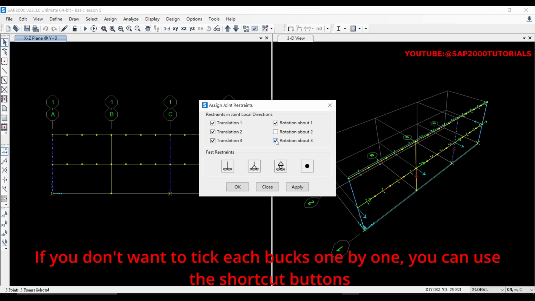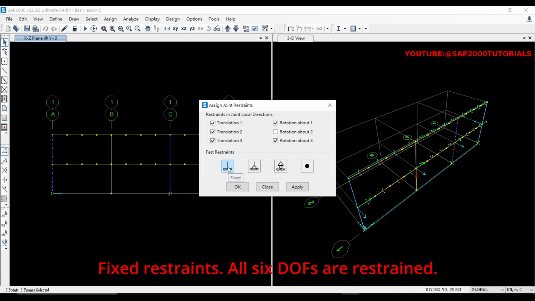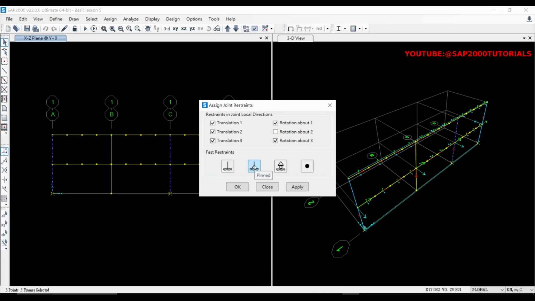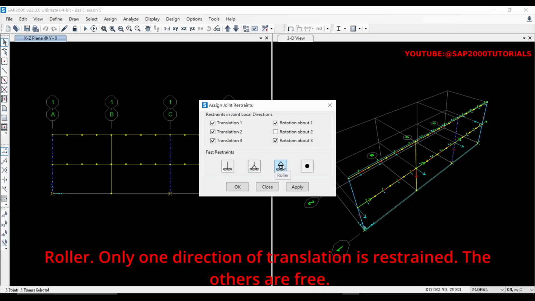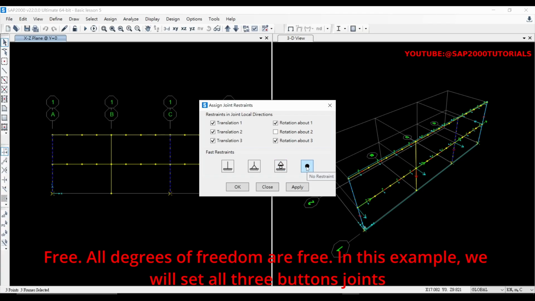If you don't want to tick each box one by one, you can use the shortcut buttons at the bottom. Fixed restraints: all 6 DOFs are restrained. Pinned: translations restrained, rotations free. This is a hinge support. Roller: only one direction of translation is restrained. The others are free. Free: all degrees of freedom are free.